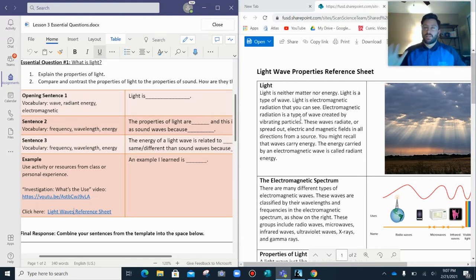So I'm going to stop right there because I feel like it's already told me what light is. Light is a type of wave. It's a type of electromagnetic wave. And it's not matter and it's not energy. So I'm going to move over to my sentence template. I'm going to highlight this little underlined section here. And I'm going to go ahead and start typing that.